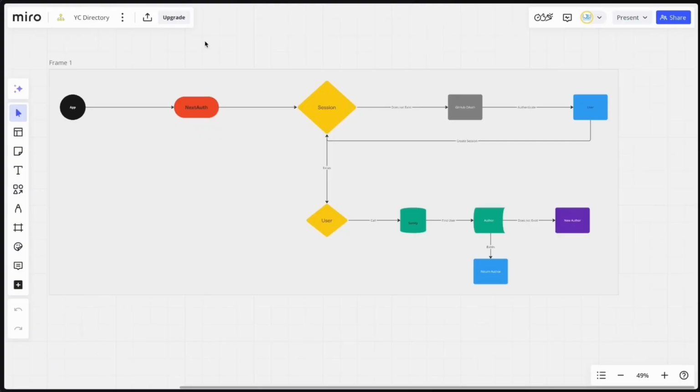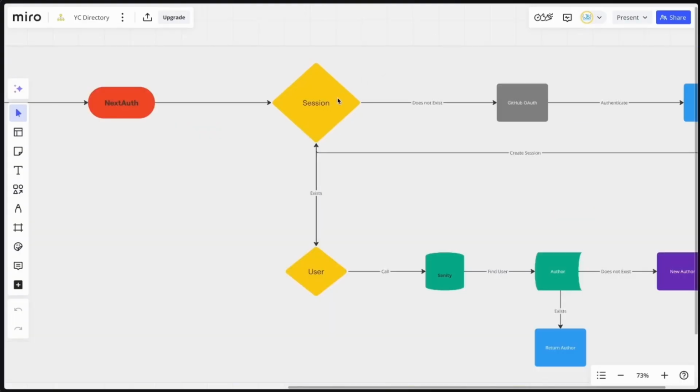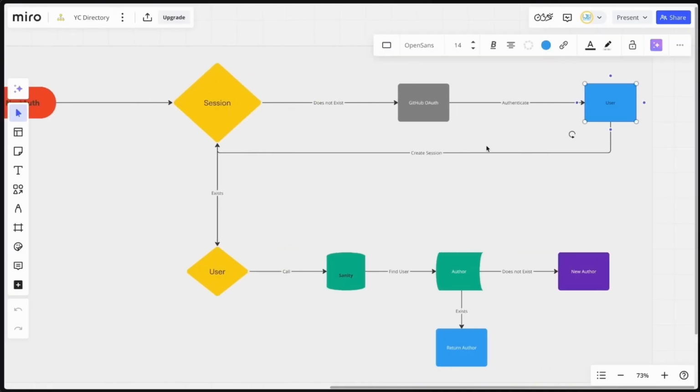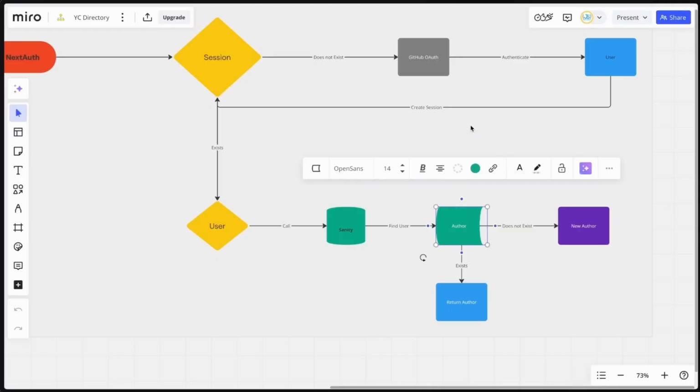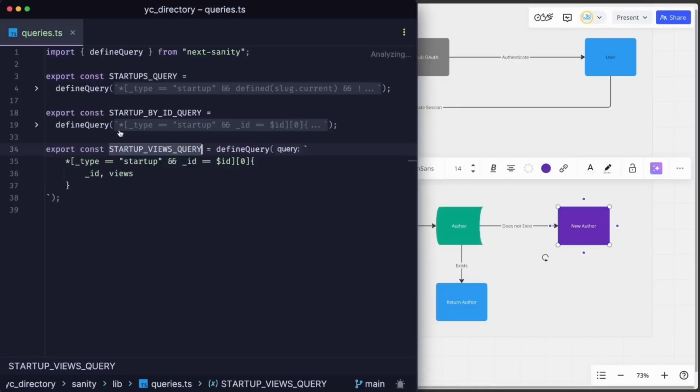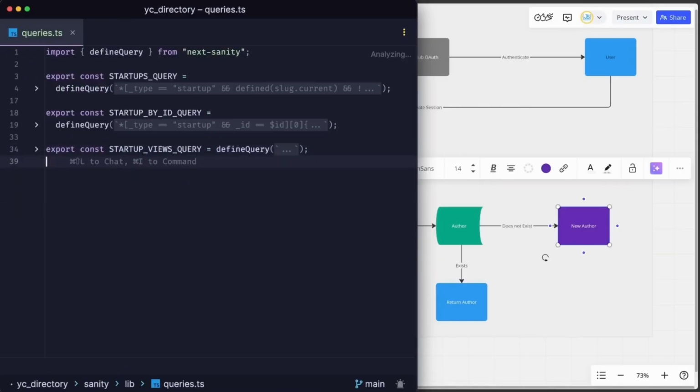I've shown this graph to you before, right? And basically what it says is, depending if there is a session or not, we have to make sure that the user that is authenticated also is created as an author within our database. And if they're not, we need to create one in their name. So to do that, we'll have to create a Sanity query to see whether an author with a specific GitHub ID exists.